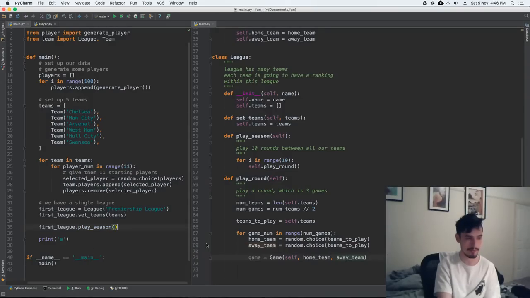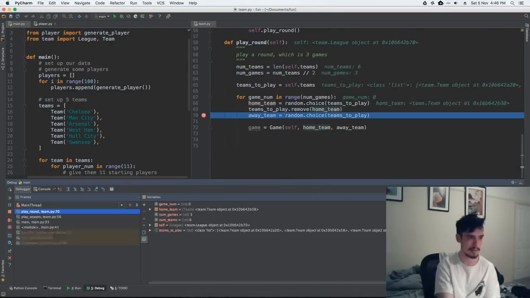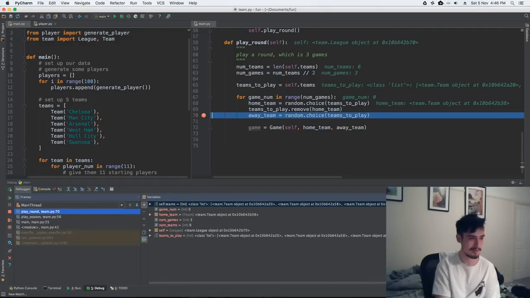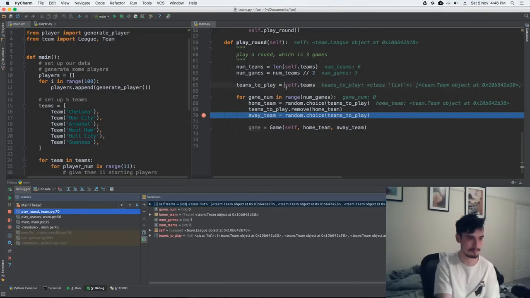So if we actually play a season now, and I'm going to put a breakpoint in here. I just want to check teams to play dot remove home team. If I do this, is this a destructive operation? Let me just quickly check this out. Yeah, it is.